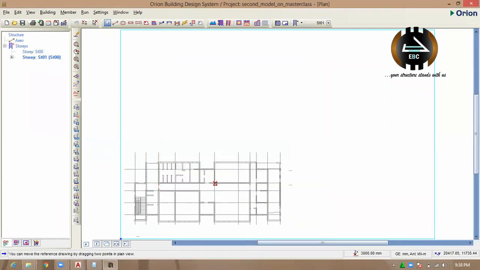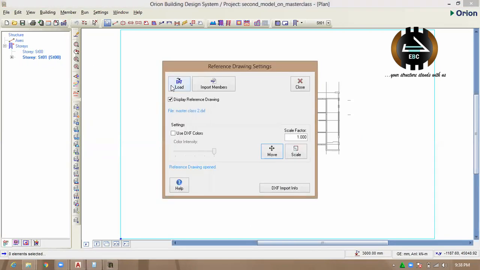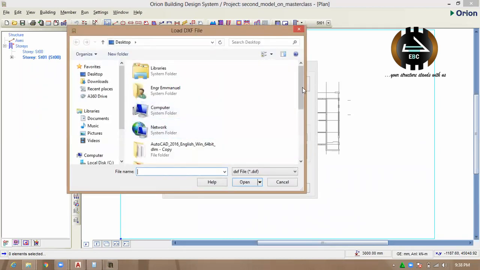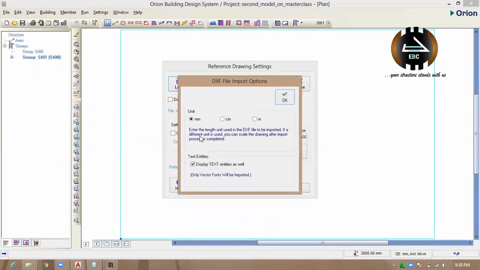I'll say move. The second move does not work. I'll repeat it again. I'll select this. I'll select this. I'll click on load. When I click on load, you select the drawing. Let me do it again. I'll select the drawing. I'll say open. It will come up. It doesn't take time.